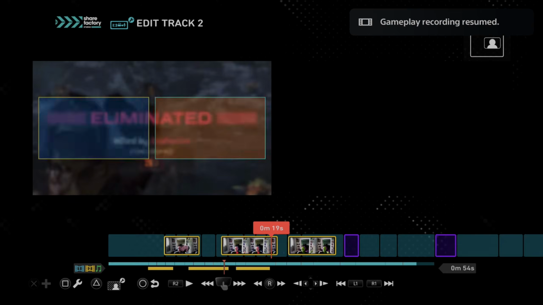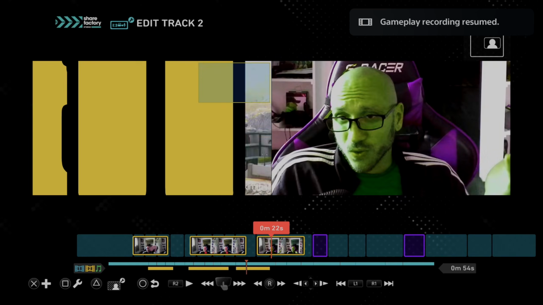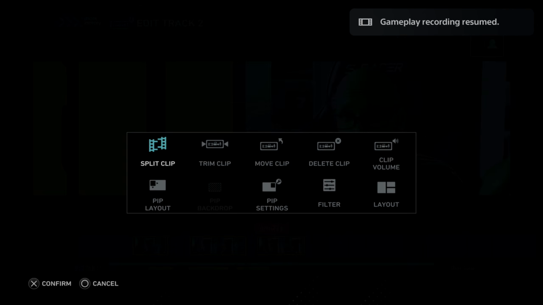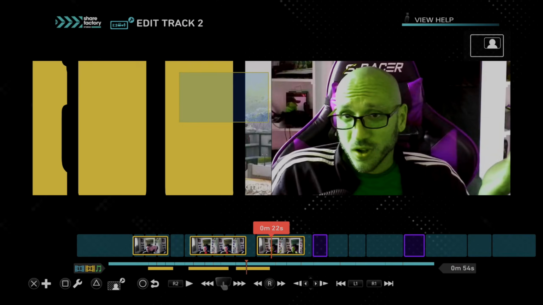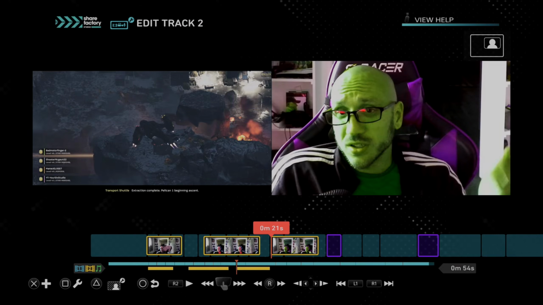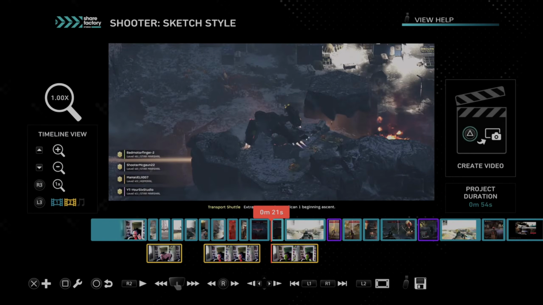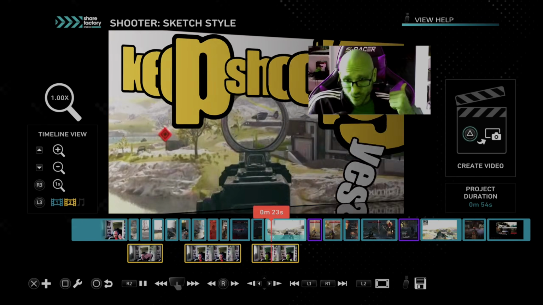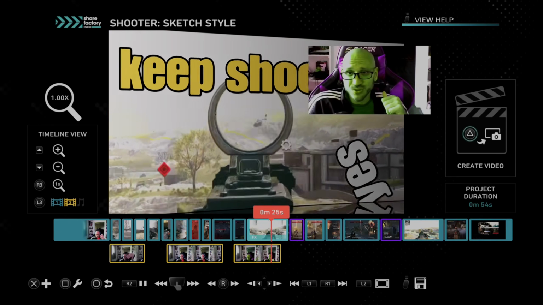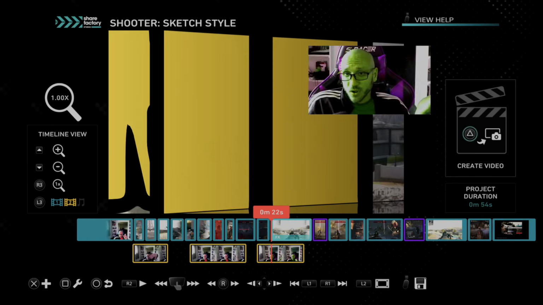Now, if you don't know how to change the position of the video, go over it, press square, go to PIP layout. Then you can make it side by side, full screen, swivel, offset. So let's do a swivel. Back out to my main timeline. Press R2 and play it. And this is what it looks like. I'm the Hulk.